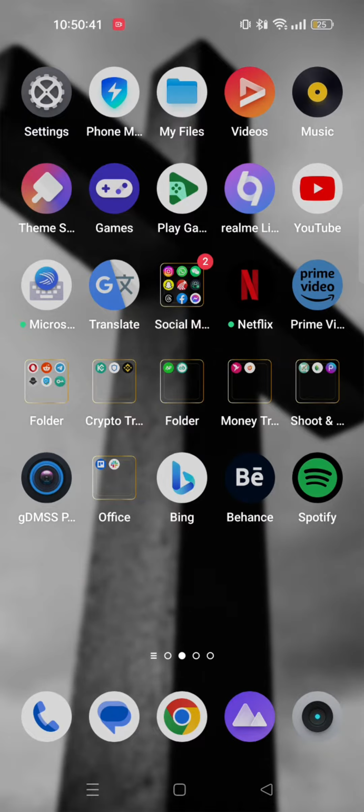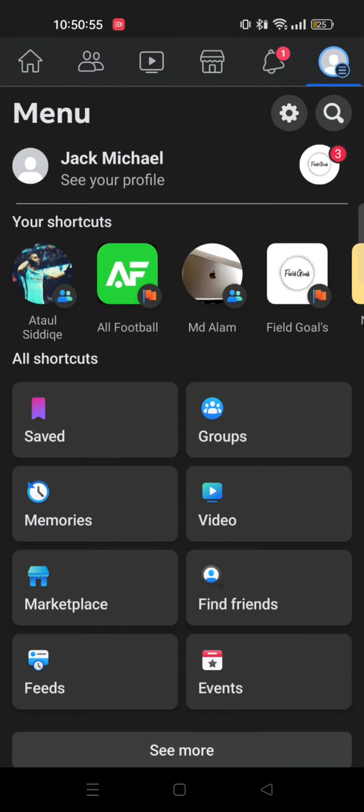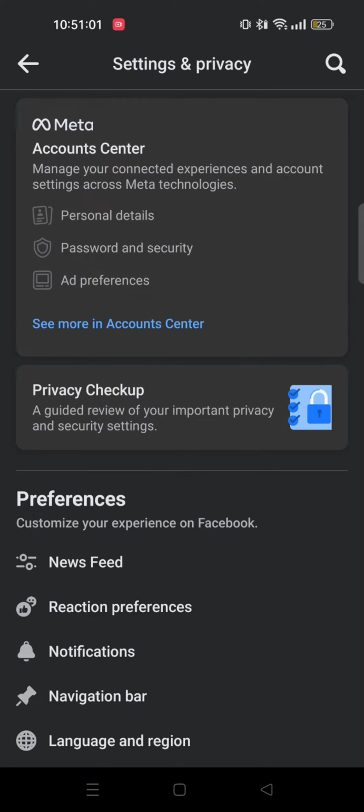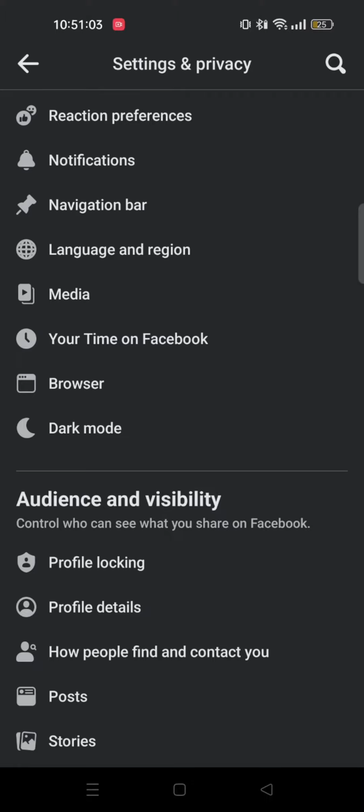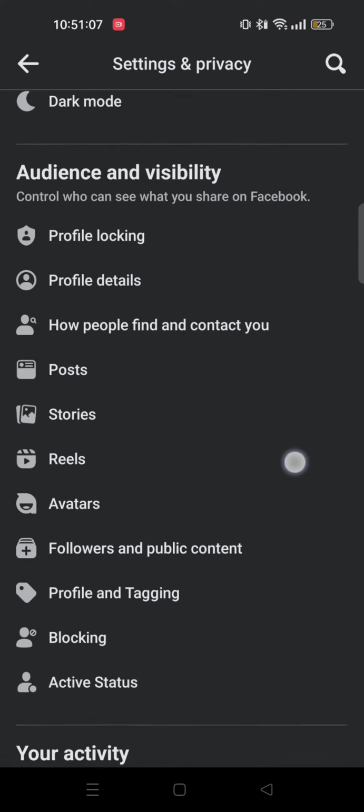First of all, you need to open up your Facebook app. Once you're here, tap on Menu on the top right corner. And after that, tap on the settings icon on the top. From here, you need to scroll down. And after that, tap on How People Find and Contact You below Audience and Visibility.